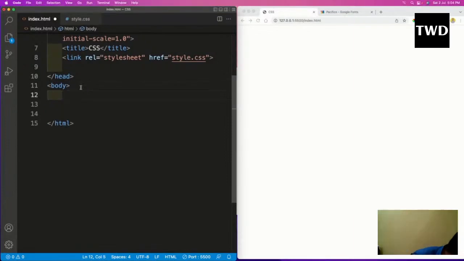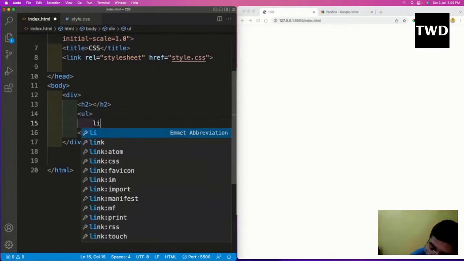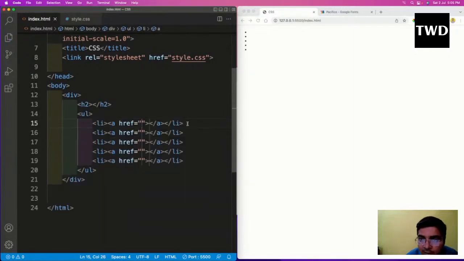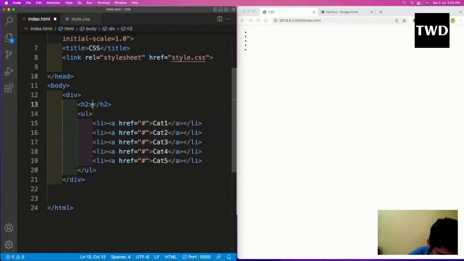For this, we'll have a div. Inside this div we have a header tag, and an unordered list, and in this we'll have li multiplied by 5, into a. So saved it. Now let us have the hash, because we don't want to go anywhere, so we'll use the hash property, and here category 1, category 2, category 3, category 4, category 5.